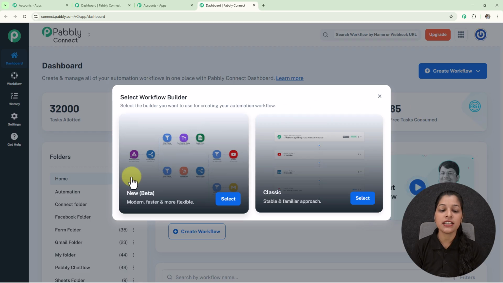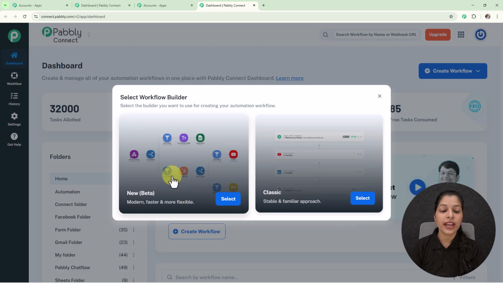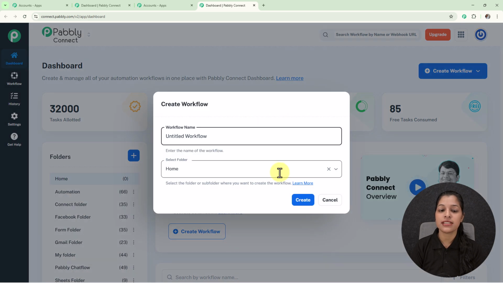So here we are getting two workflow builders, that is beta, which is modern, faster and more flexible, and another workflow builder we are getting is classic, which will provide you a stable and familiar approach. So here I am going to use this newly launched workflow builder beta. So for that you simply have to click over this select button, and here we are getting this dialog box which is asking me to enter my workflow name.